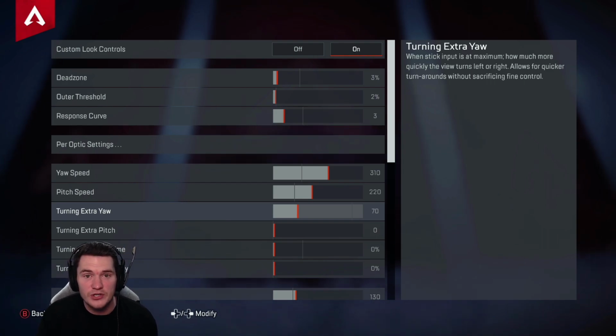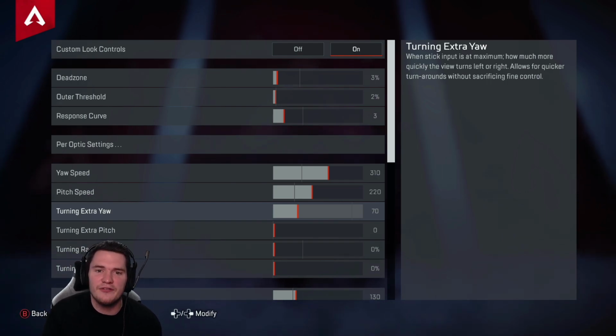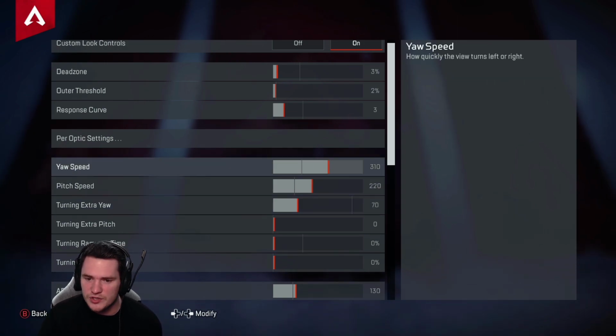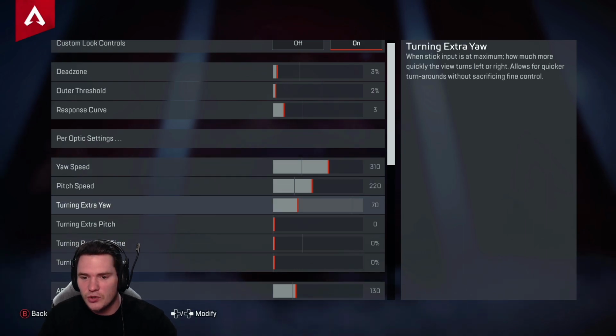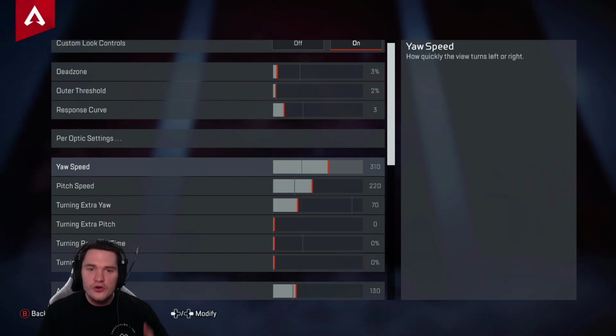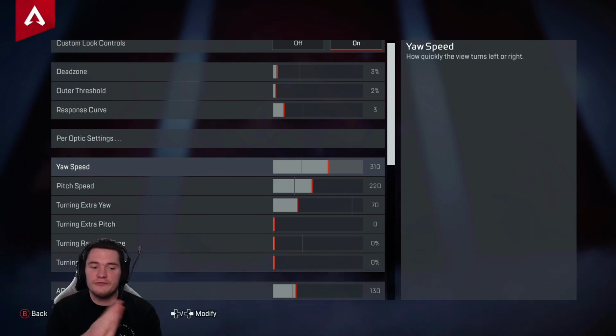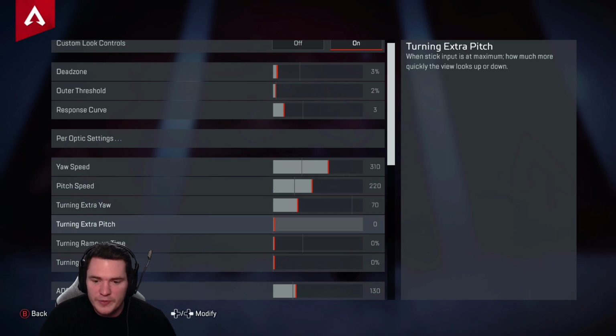So that outer threshold that we were talking about earlier, this is where this comes into play. So when I push my joystick and it touches the side of my controller, that's when my extra yaw is going to kick in. So basically my yaw speed will then be turned into 380 because it adds the extra yaw to your yaw, but only when my joystick goes all the way to either side of my controller, either left or right for this one. And for extra pitch, I don't want any extra up or down movement, so I keep that on 0.